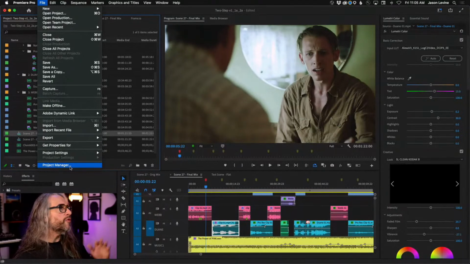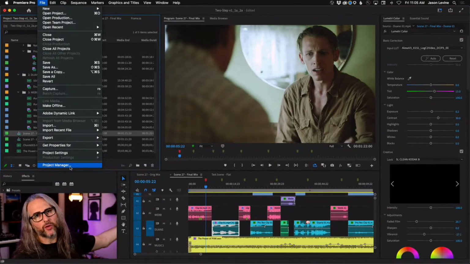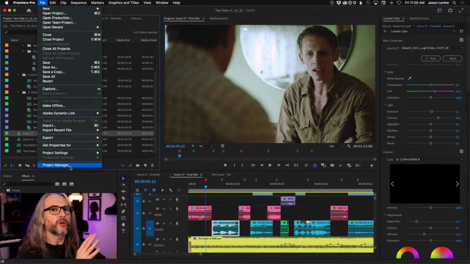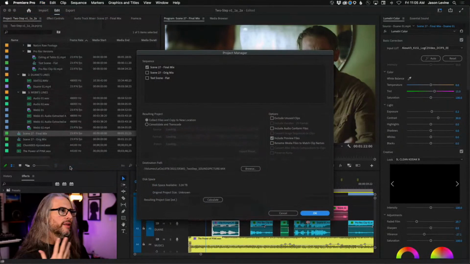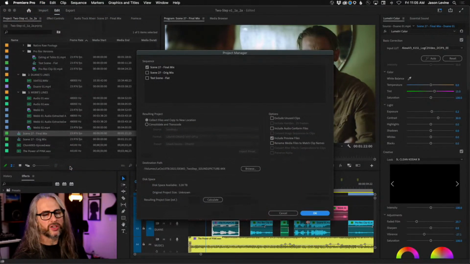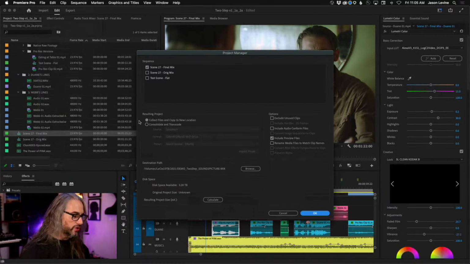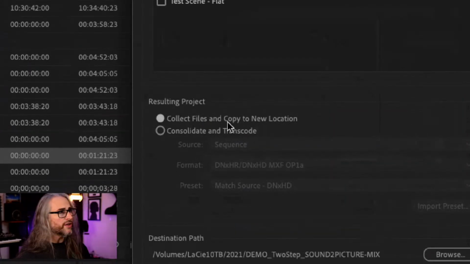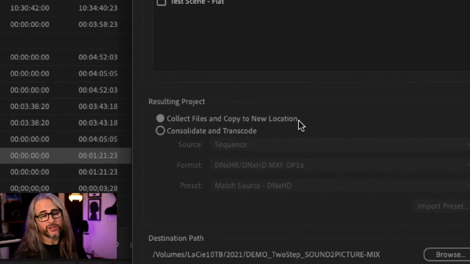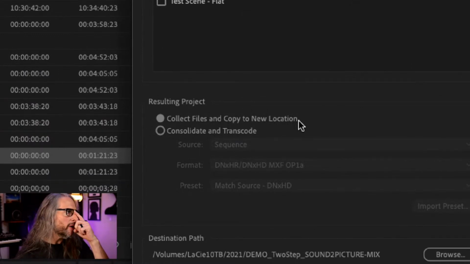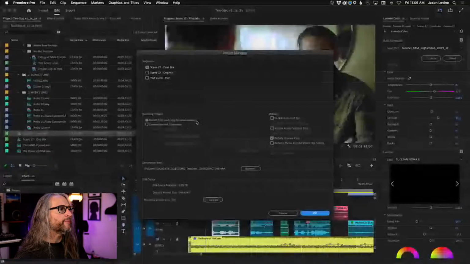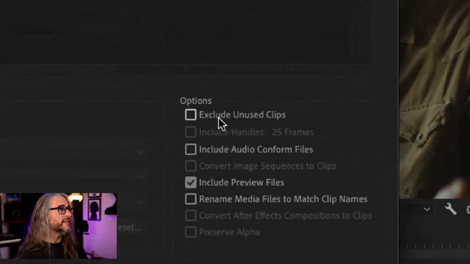One, if you've been working on something, you've cut it together and you've been working with this massive array of footage, and now it's done, the project is over, and we just want to archive this. This is the best way to do it. And it can be done in two different methods, all right? You can collect just all the files and copy everything to a new location. That's probably going to be most people. You also, in doing so, can then say to exclude anything that you didn't use.